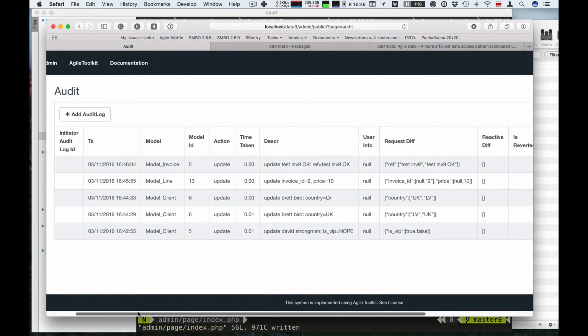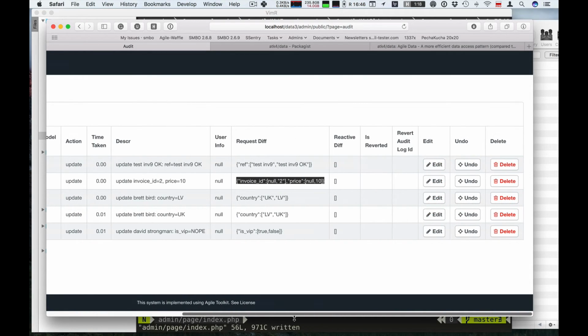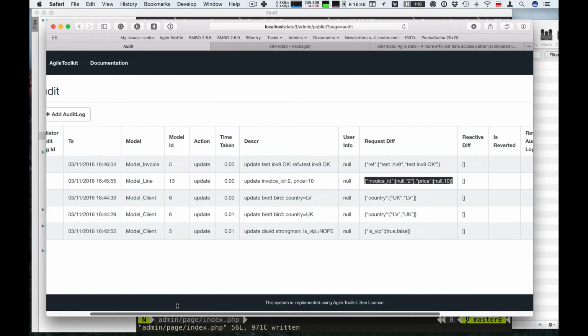Let's look at how it actually does record it. So I changed the line for the invoice where I updated the ID of the invoice and I set the price. And you see that there's a human readable description over here, but it also contains a little bit of JSON saying which field, what were the old values and what were the new values. And then I also changed the invoice reference, which was inv9 before, but now it's inv9 OK.